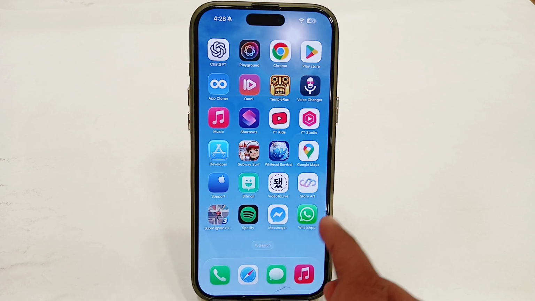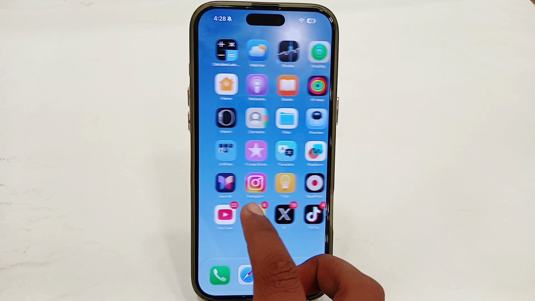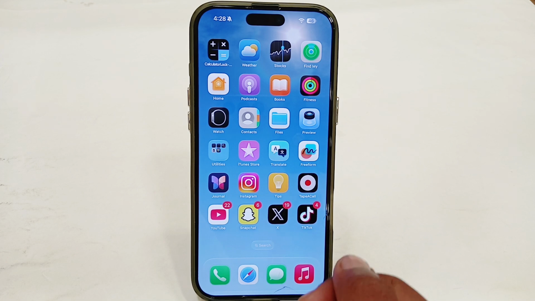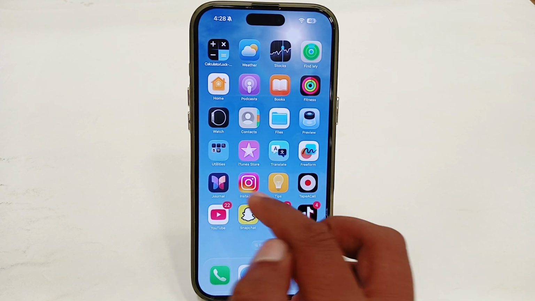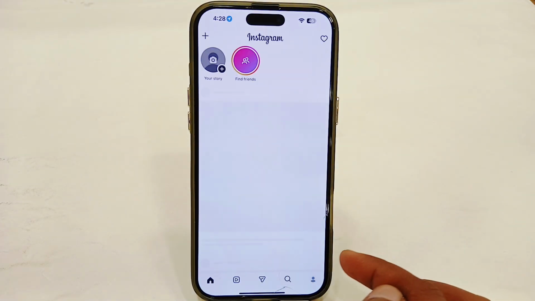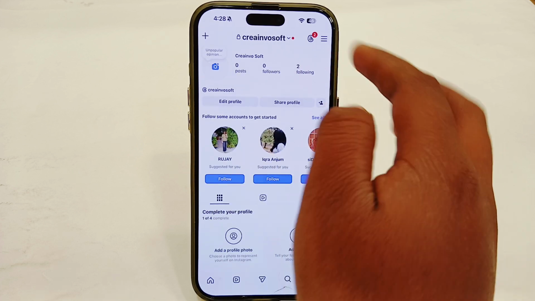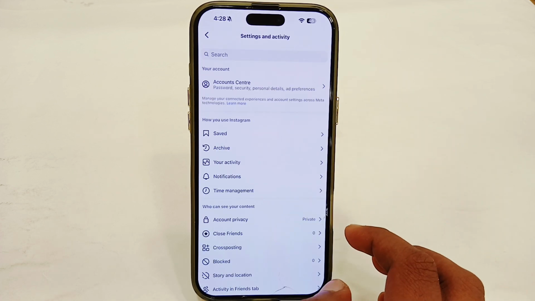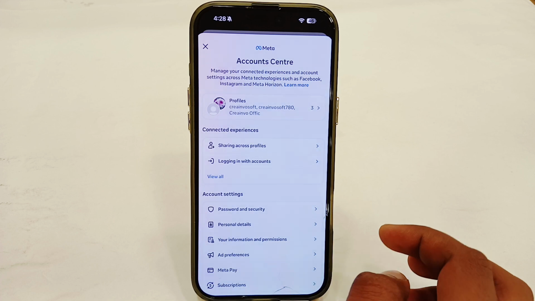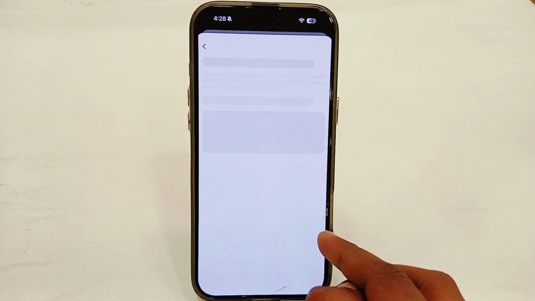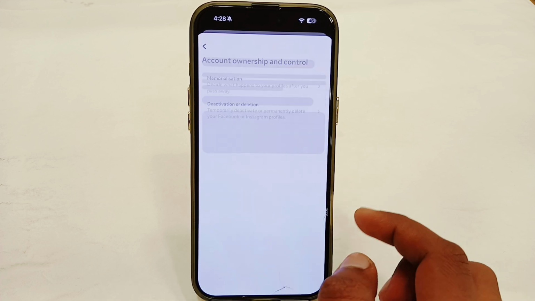You just have to simply open your Instagram app, and first I recommend you try to update your app to prevent any kind of issue. Then go to your Instagram app, and just tap on the profile option at the bottom right, then tap on the three horizontal lines in the top right, then tap on Account Center, and here just select the Personal details option, then select Account ownership and control.